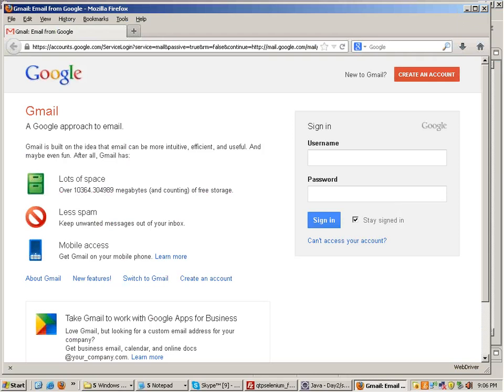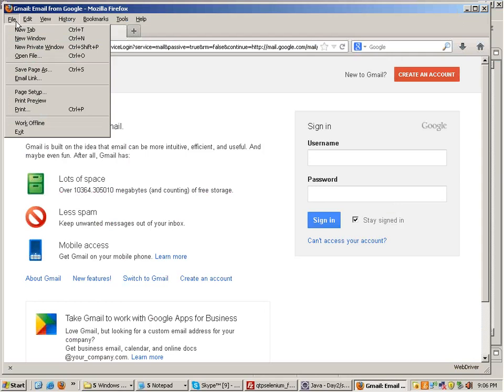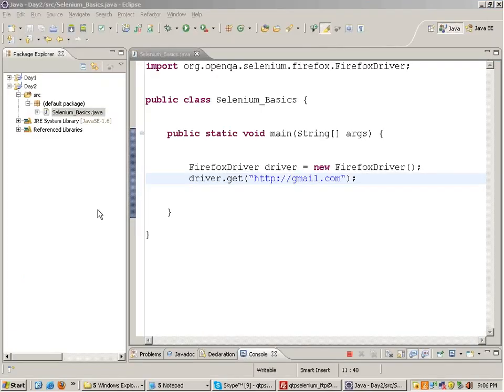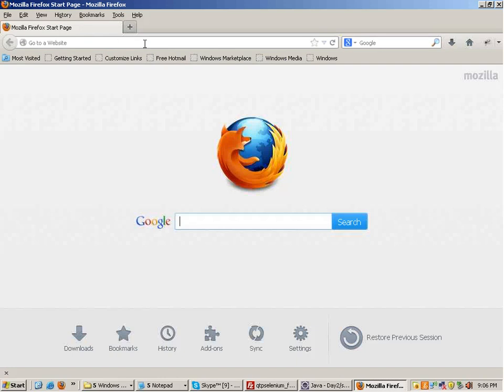Okay, so on this page, suppose I have to identify the elements. Fine, I need to identify username, password field, type in my username. So how do I do that?